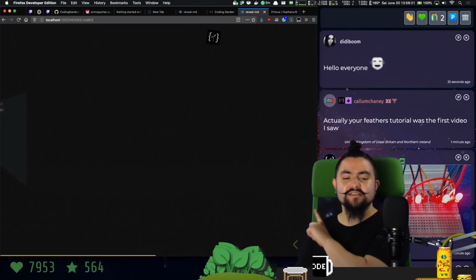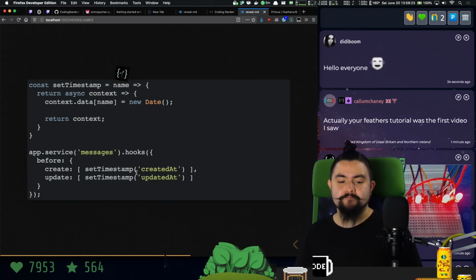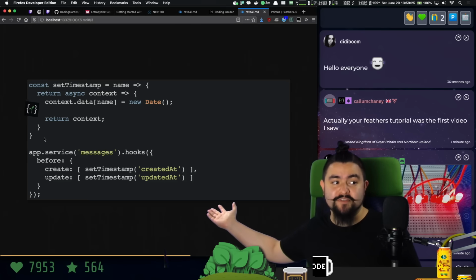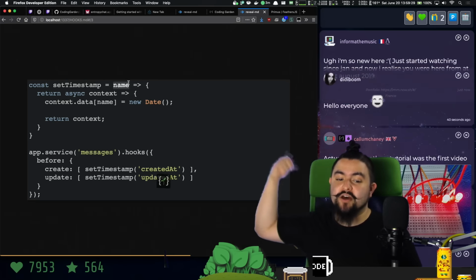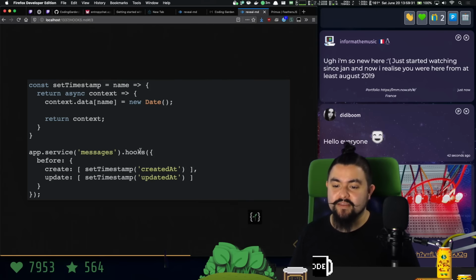All right, so this is an example of a hook. And then you can make them more generic. And at this point, you're just using JavaScript. So this is creating a closure so that way you can hold on to a property and use it later.